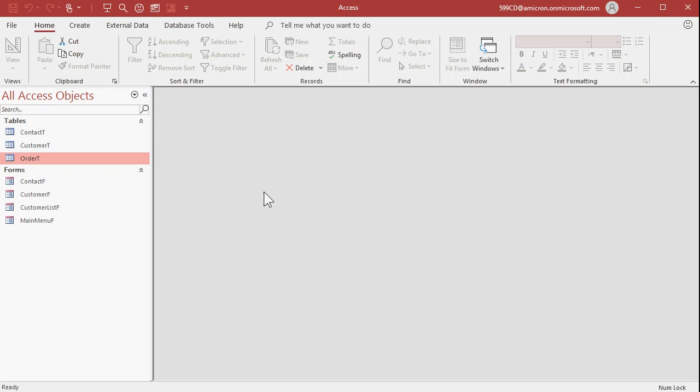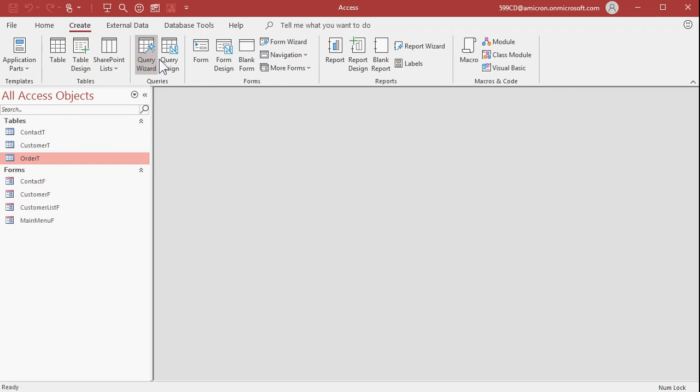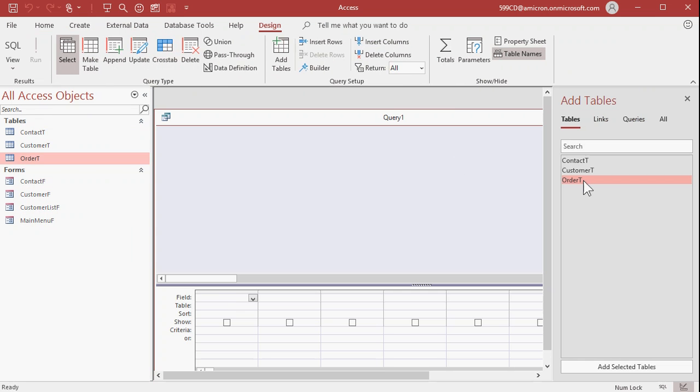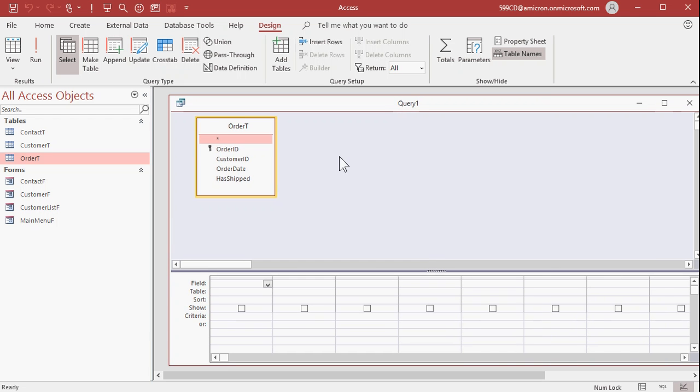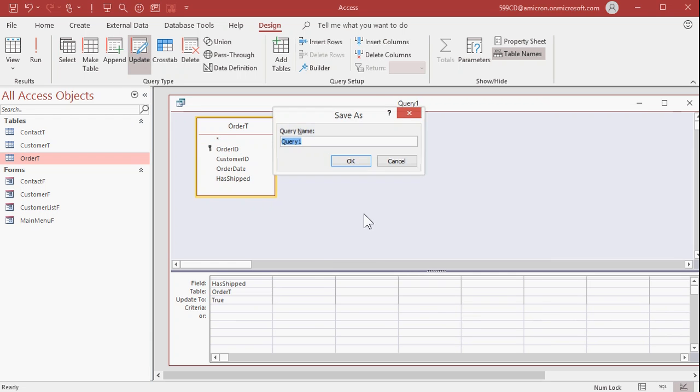It's easy to do. First, let's throw together our update query. Create, query design, bring in the order table. That's the table we're changing. I'm going to turn this add tables box off. Change it to an update query. Now bring in the field you want to change, has shipped, and set update to true. That means we're going to update the has shipped field to true. Mark all the orders in the system as shipped at the end of the day. Save this, Control S, as mark orders shipped Q. I like to end all my queries in letter Q.